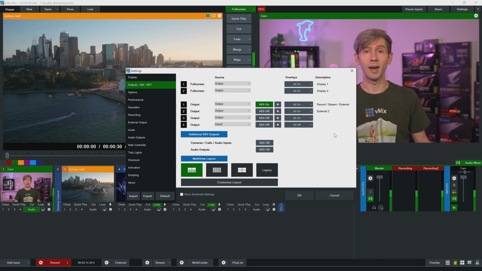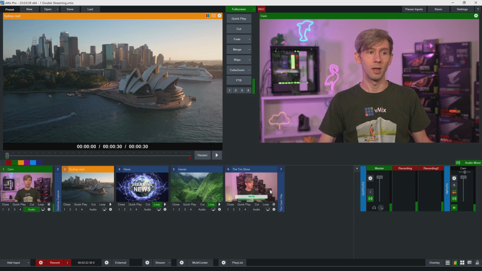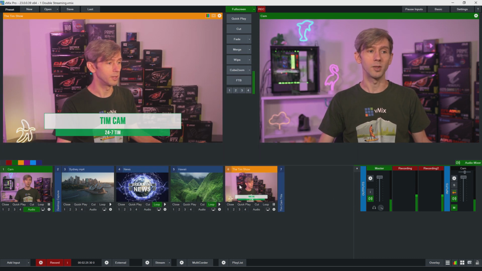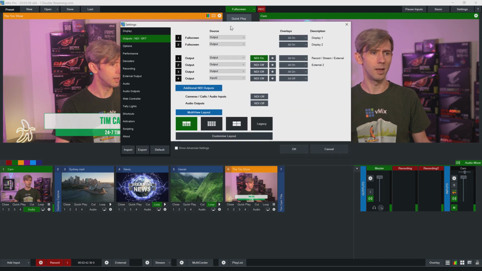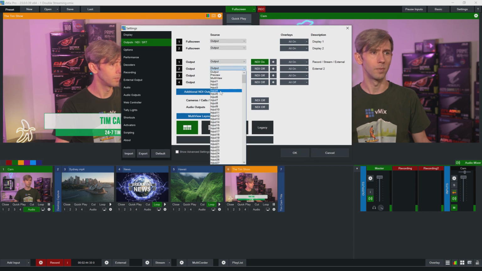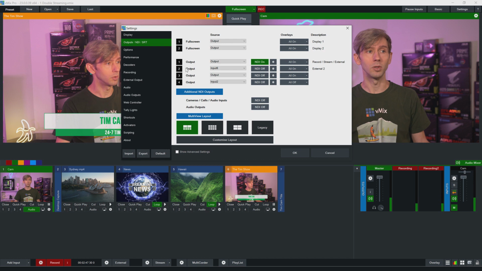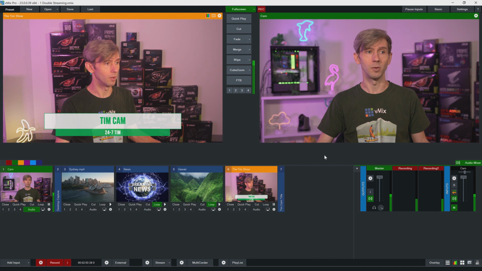If you are looking to create a fully customized input with different layers and mixes, then you can select that input from this drop-down menu. For example, I have this one here called the Tim Show with its own overlay that I want to stream. When I stream out, I only want people on a certain stream to see this particular camera. So from my settings, I'm going to select output 2 to use this input, which is input number 6. Now I've associated output 2 with this input 6 here. When you finish that, make sure you click OK to save those settings.